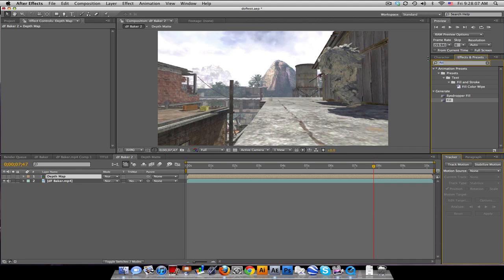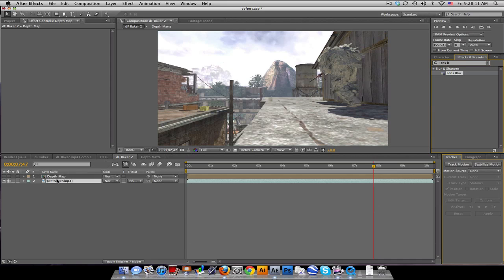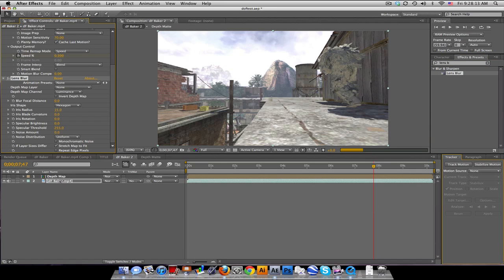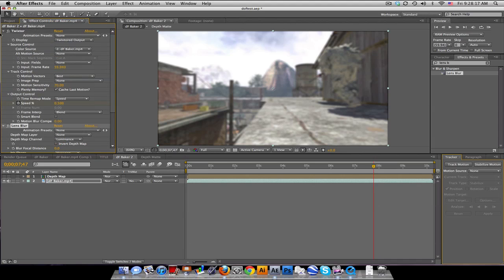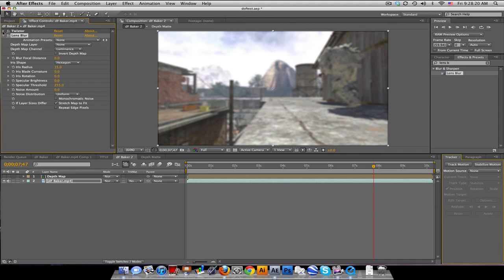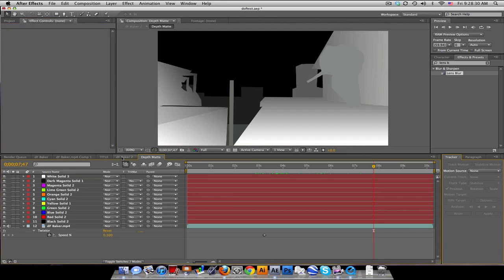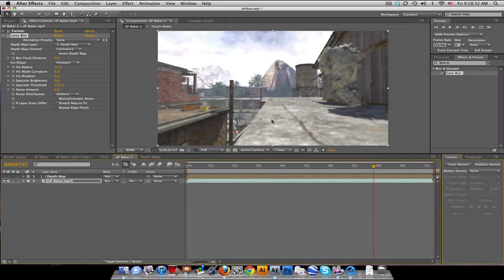And we'll go and look for lens blur. Drag that onto your main clip. And wait for it to load. This is a very slow plugin. It takes a long time to render. And we'll change the depth mat to the depth mat that we made. And it's going to use the luminance to calculate the distance and how much blur.